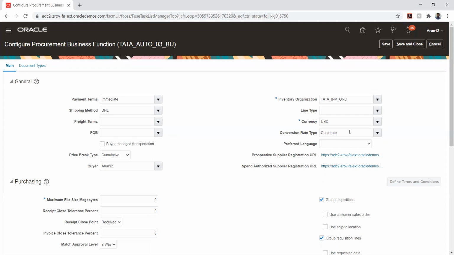So for this case, what we will do is say that from 1st of January to 10th of January, the rate for USD to INR is 70 rupees. So when we say 70 rupees from 1st to 10th of January, this will be applicable for these dates. Now I'm creating this purchase order on, let's say, 5th of January.